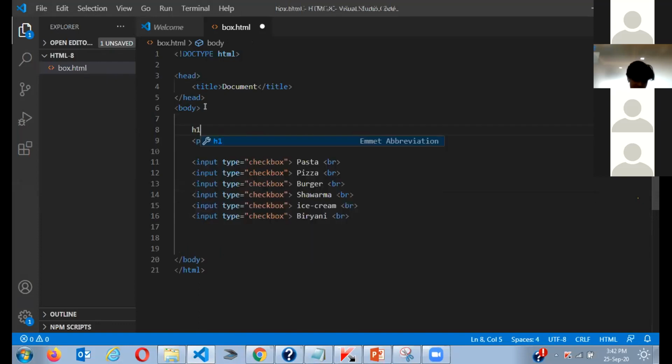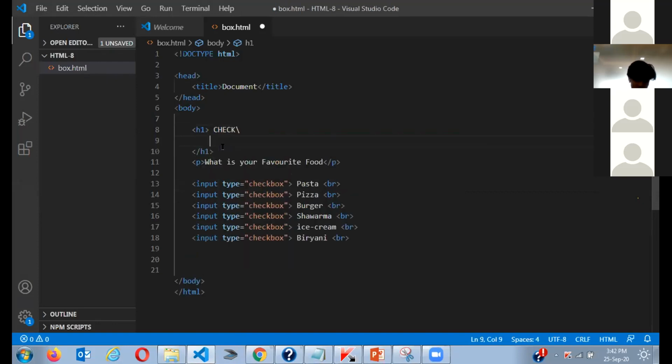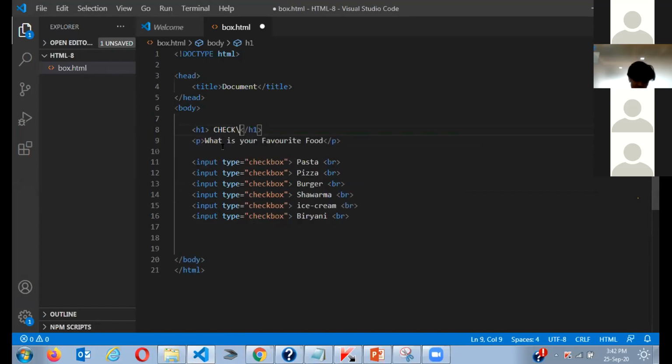We can have a header, right? We can say this one is checkboxes, right? Checkboxes.